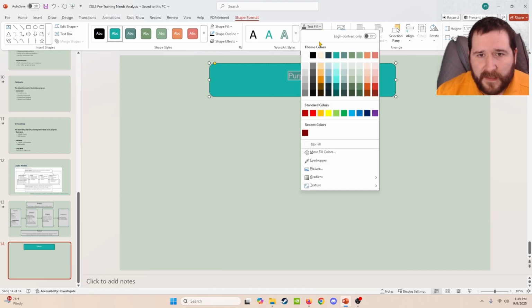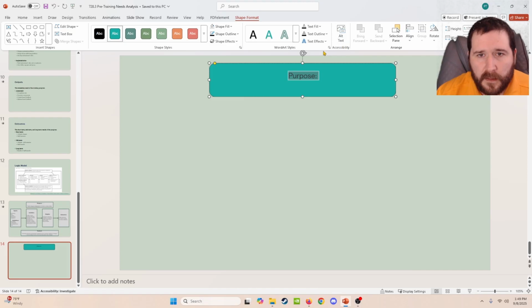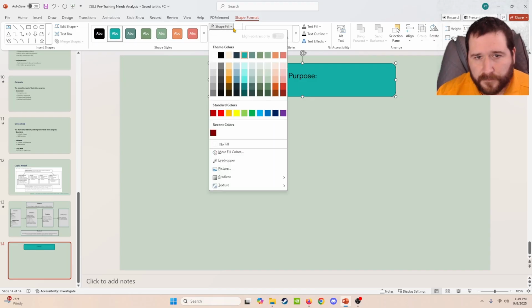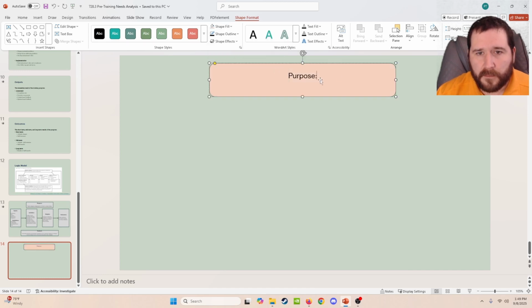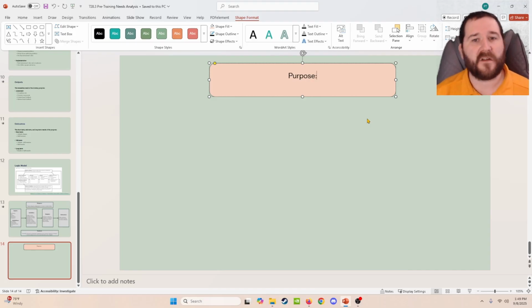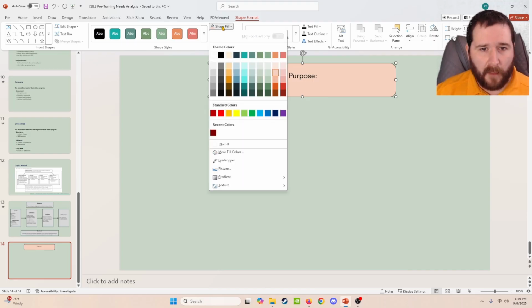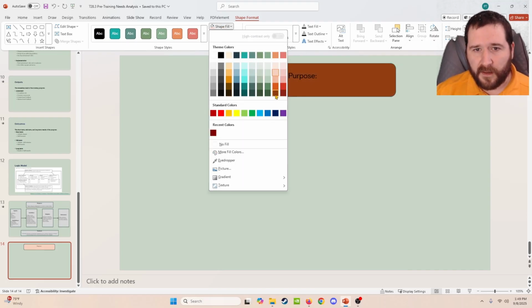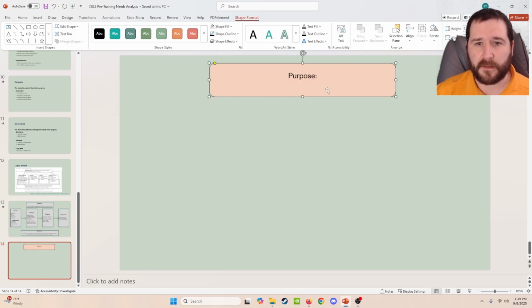Well, why don't we make this black text? And let's change the fill of the shape by clicking on Shape Fill. And do something a little lighter. How about a light orange? Okay, I usually like light colors because it's very easy to see dark text over lighter colors. That's just something to keep in mind. You probably want to be aware of using a dark color and dark text. That might be really hard for some people to see.